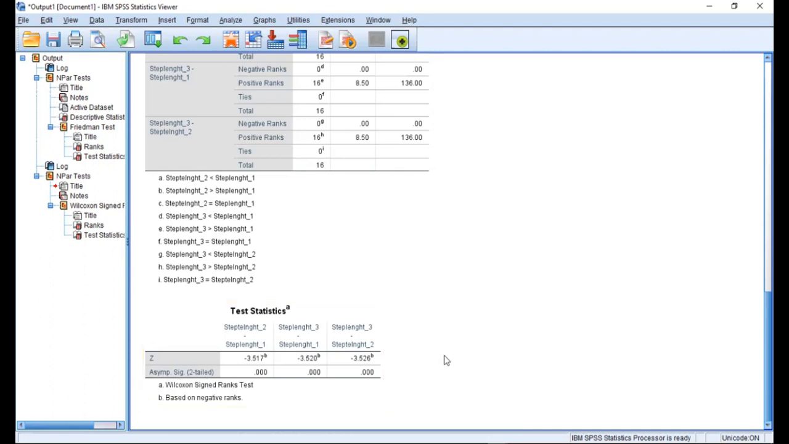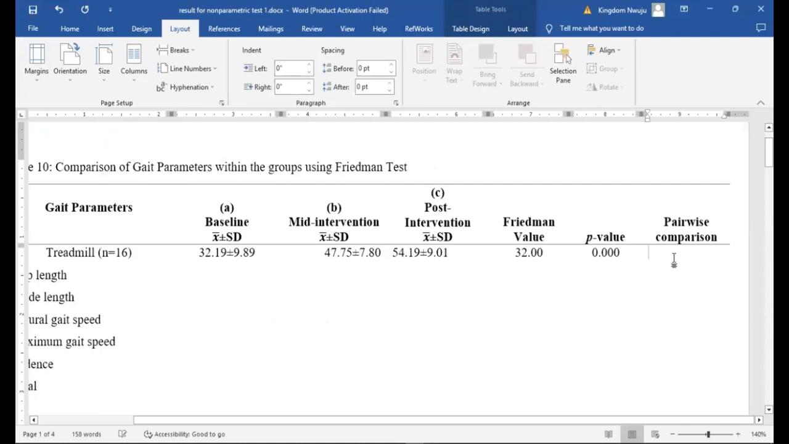Now, how do we report our post-hoc results in our Microsoft Word results file? Let's go over there. Because they are all significant in our pairwise comparison, we are going to be saying A and B are significant. Small a. Remember that our baseline is A, mid is B, post is C. So A and B are significant, comma, also A and C showed significant difference, and also B and C.